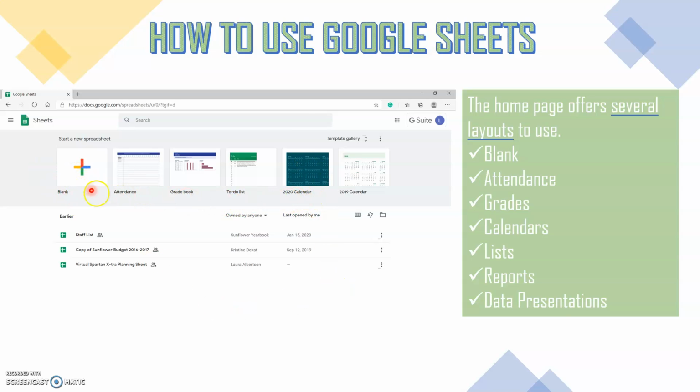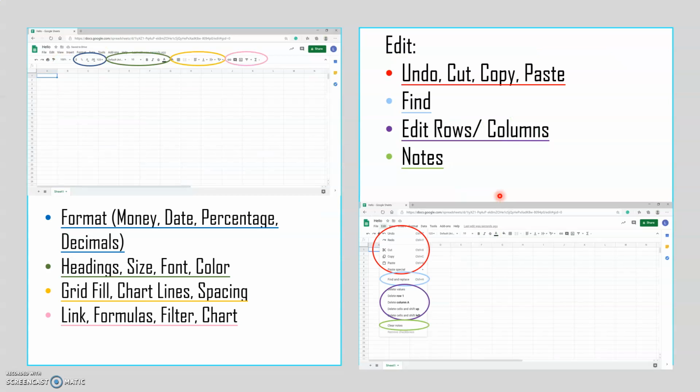That it's blank: attendance, grades, calendars, lists, reports, data presentations, whatever you think of, you will probably find it in these presets if you feel you need to use those. However, when you open up a blank one, again, here's the basic toolbar.